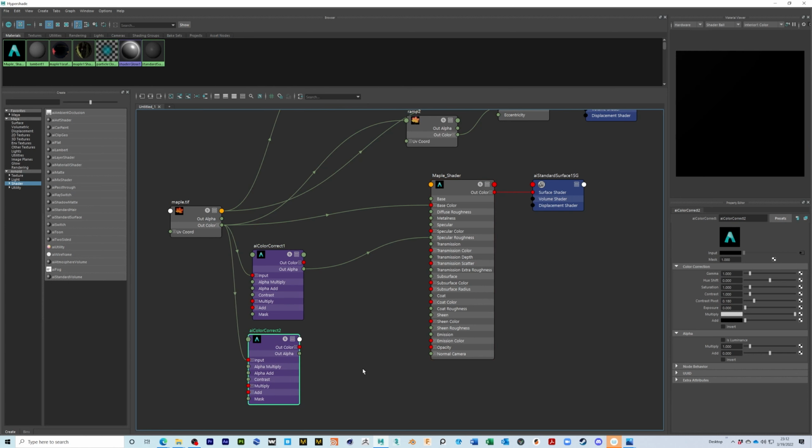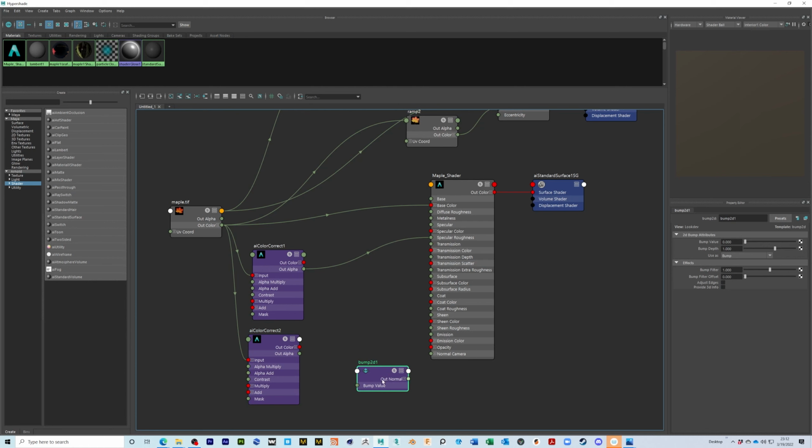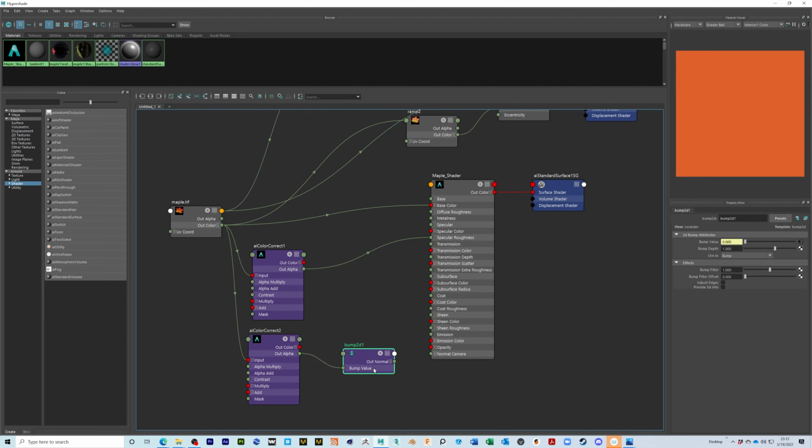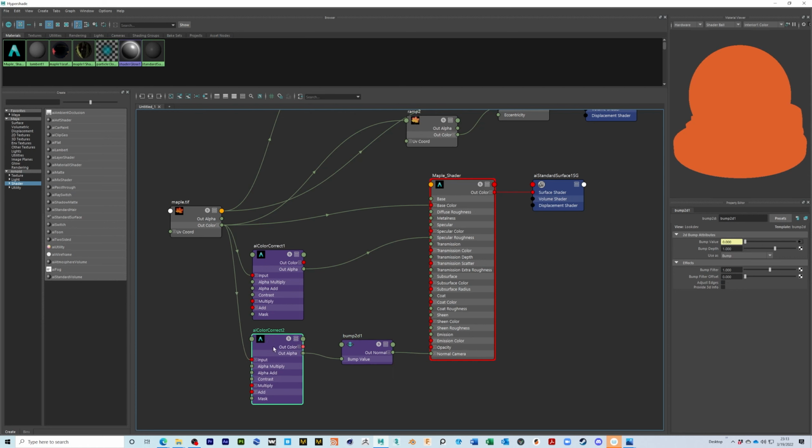For the bump, we need a bump 2D node because you can't plug this directly into normal camera. You have to go through a bump node. So hit Tab and do a bump 2D. Out alpha to bump value, and out normal to normal camera. Our bump depth right now is set to 1. We're going to leave it. This is the strength value to increase or decrease the amount of bump. We're going to see what that looks like when we render.